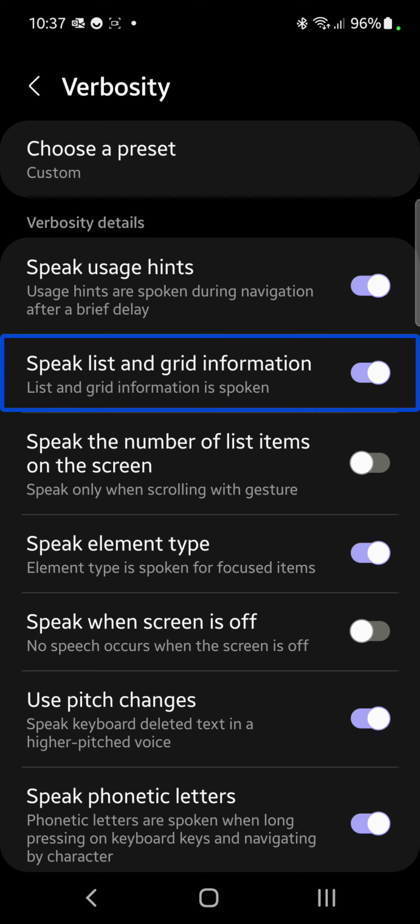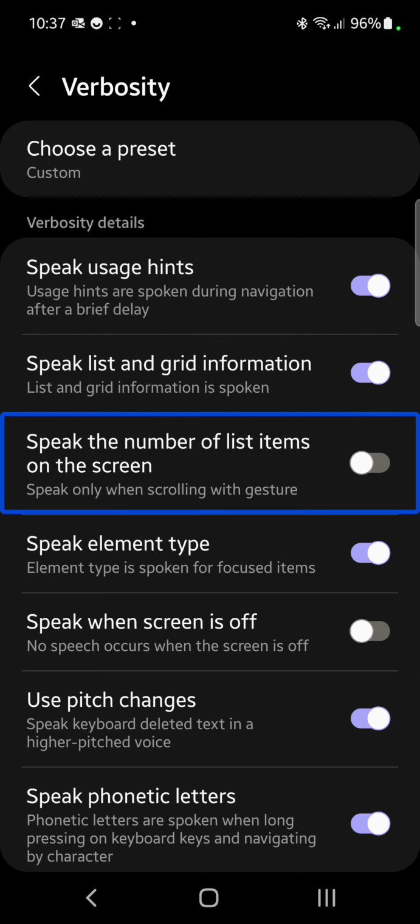Speak list and grid information. List and grid information is spoken. On switch. List and grid information. So in a list, things like that. Basically, when you're in a list, how many items, stuff like that. Speak the number of list items on the screen. Speak only when scrolling with gesture. Off. Switch. 5 of 15.